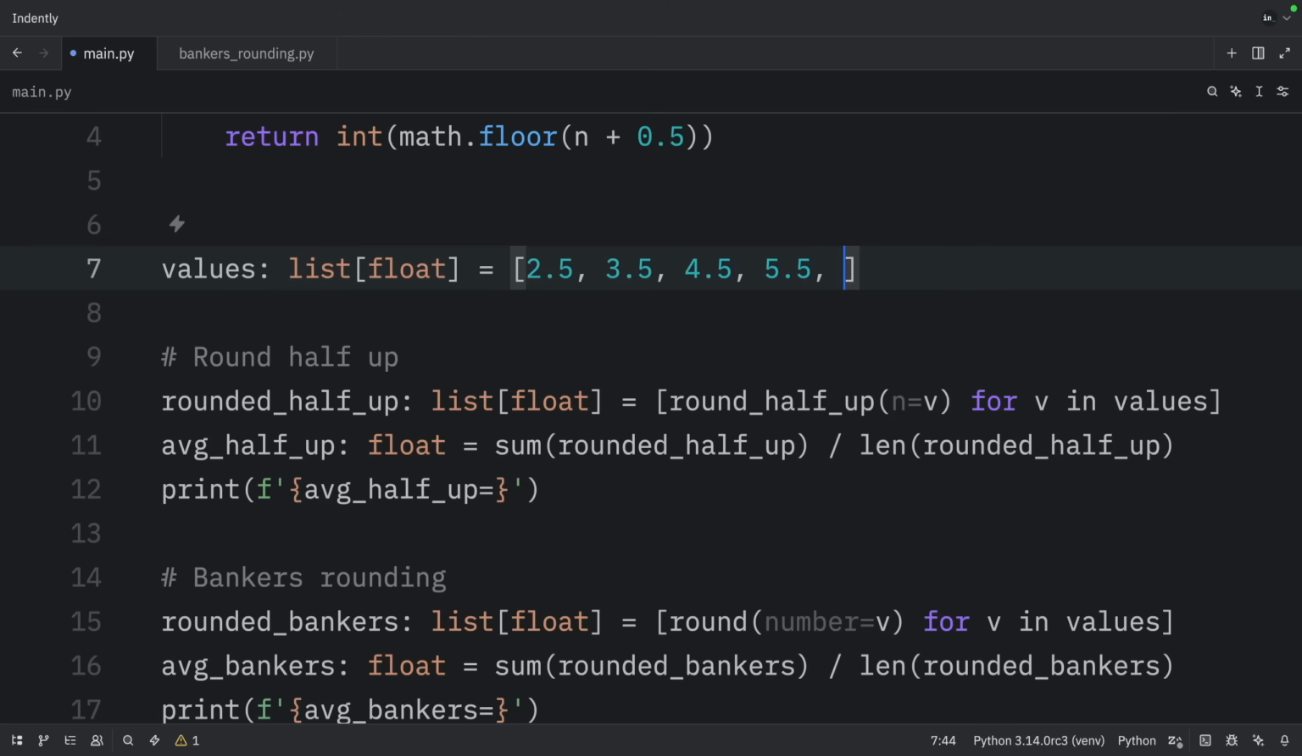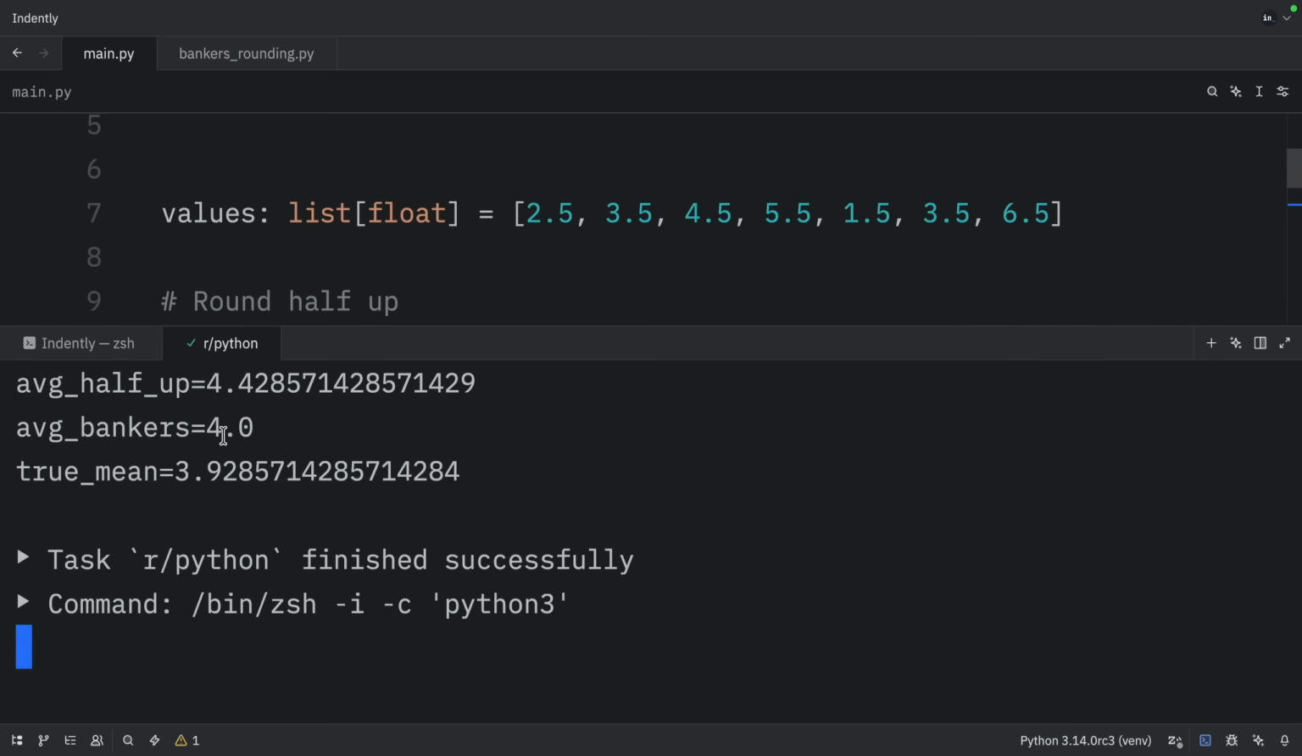Now watch what happens when we add more values, such as 1.5, 3.5, and maybe 6.5. Now when we run this, you'll see that the average of banker's rounding is the closest to the true mean, while the average of half up is far off, because there we introduced a huge bias. It's always going to round up, which means we're bound to get a drift in our data.